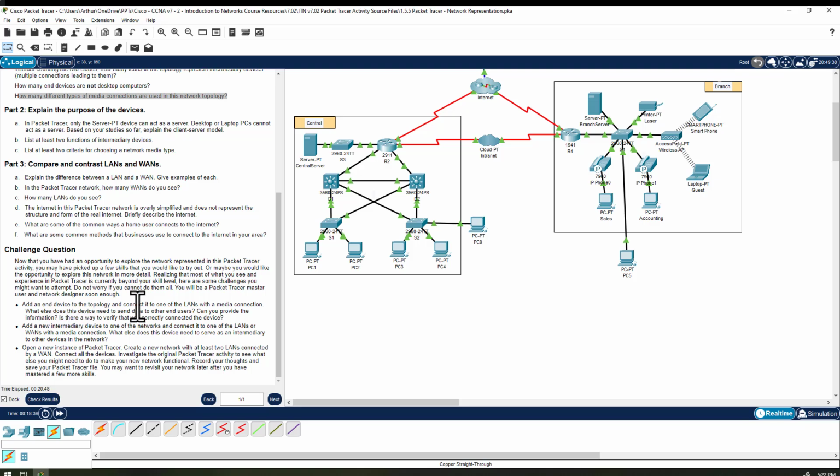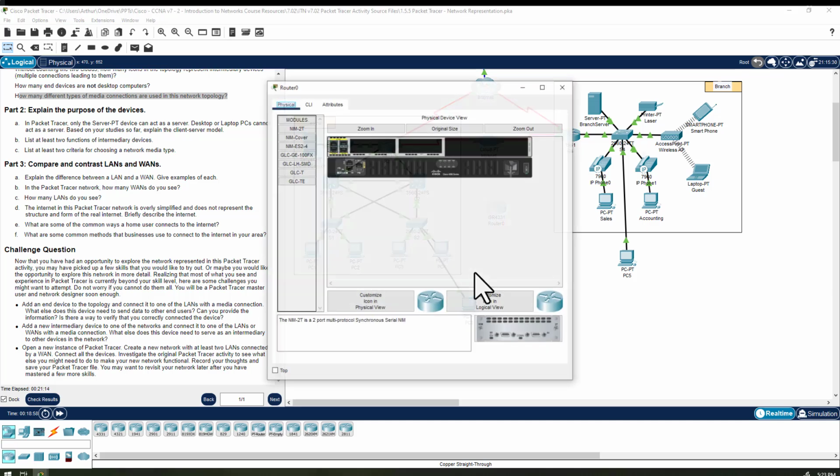Add a new intermediary device to one of the networks and connect it to one of the LANs or WANs with a media connection. What does the device need to serve as an intermediary device to other devices in the network? All right, so I'm going to drag up a router. Well, these routers happen to need a serial card. So I turned it off.